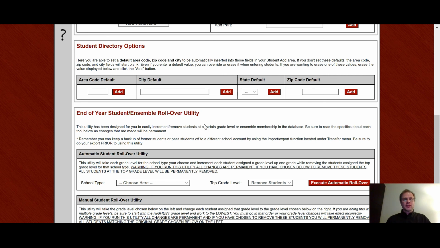Also, there are student directory defaults here. So if you all live within the same area code, you could type an area code in here, and then that area code will automatically show up when putting a new student into the system. Same thing with city, state, and zip code.